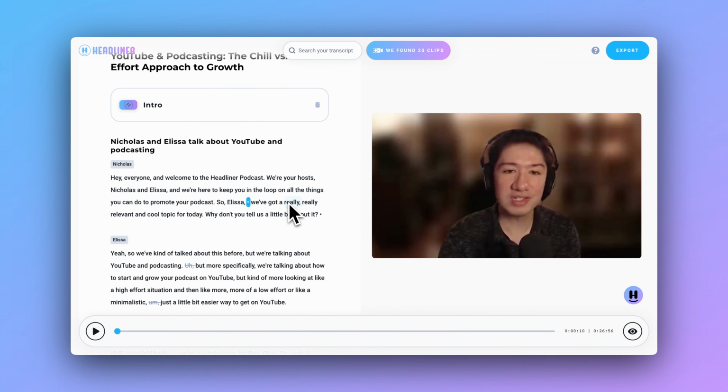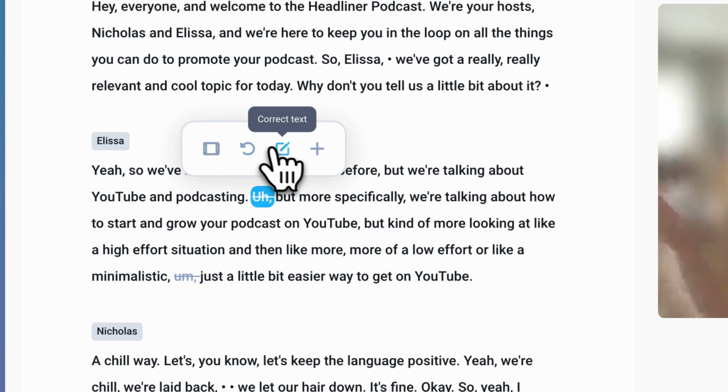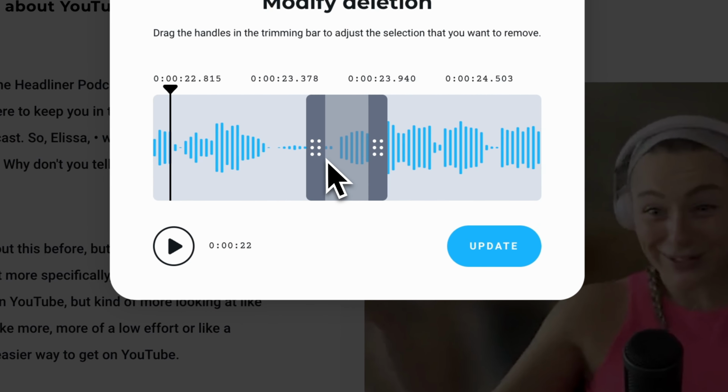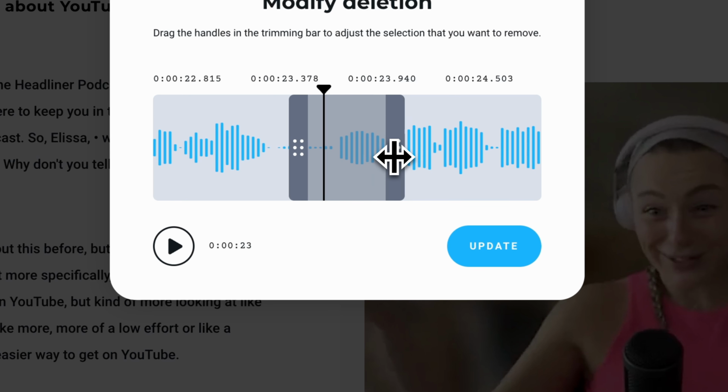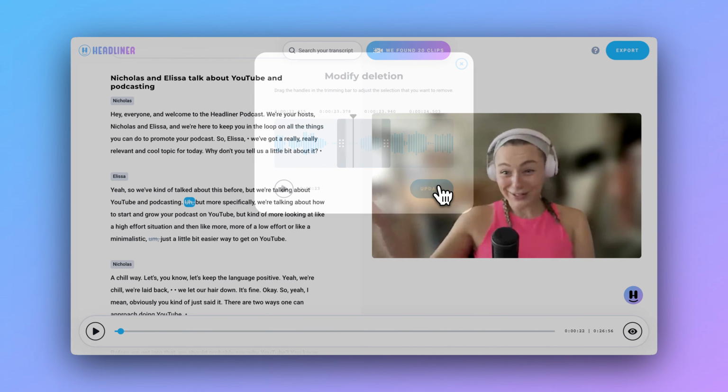And say I wanted to do a little bit more polishing, so I didn't really love how this was cut off. You can go ahead and trim your selection, and then you'll see we have a very simple waveform editor, so you can make more granular modifications to really ensure that it is polished and doesn't have one of those aggressive jump cuts in your audio.